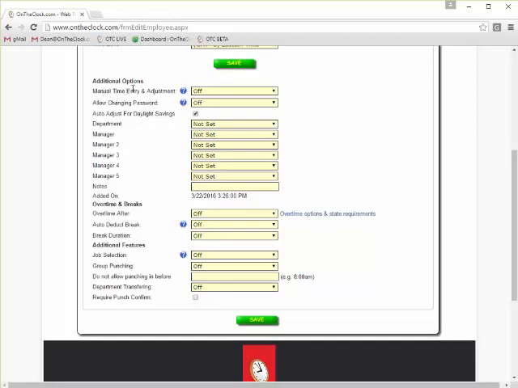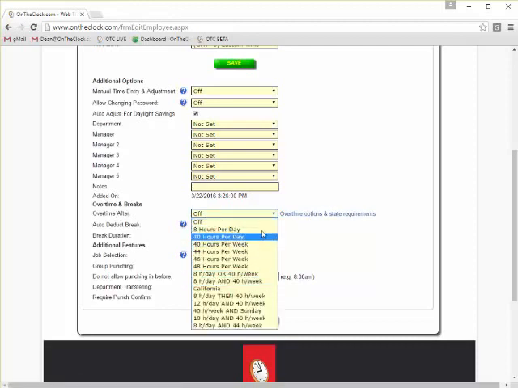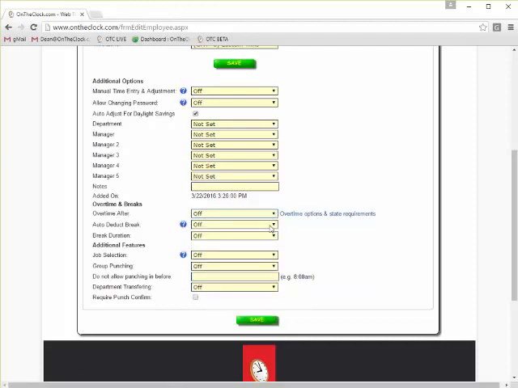This would allow this particular employee to add and adjust his own hours, and allow him or her to adjust their password. Daylight savings time, we can specify certain managers. We have many different overtime rules. We have auto deduction, break durations. This would be, for instance, if you wanted to auto deduct a lunch.